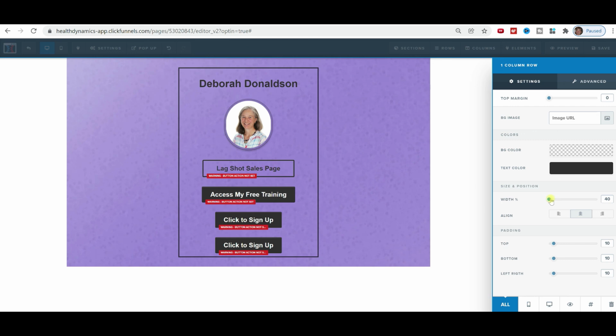So I went down to here, and I am in my first column row. I picked border width and width percentage, and that made it all very narrow. So now you can see here I've got my start of my link tree. I can add my free training. I can add my affiliate offers. If I've got a bunch of different offers, I can add all those in there. And so this is basically what a LinkTree sharing page looks like.